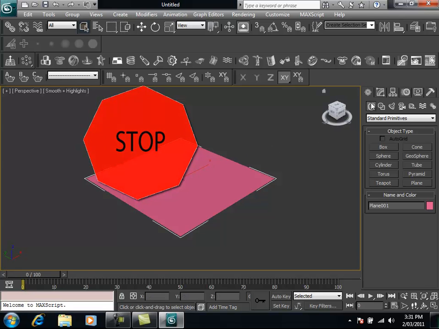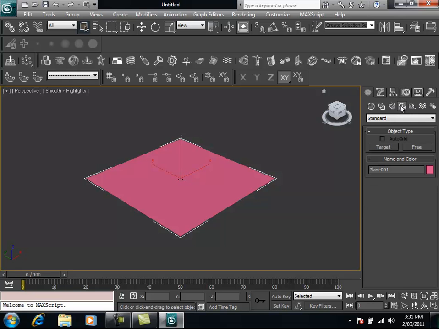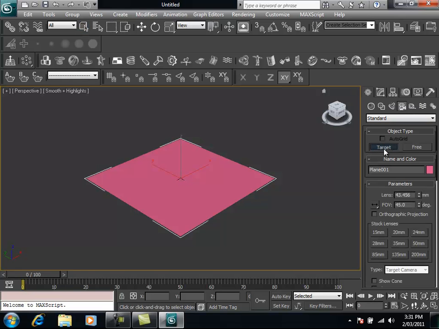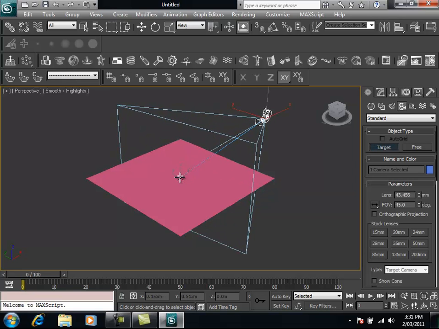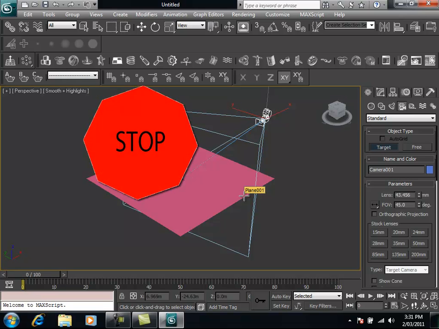Excellent. Here we are. Next thing we're going to do, back in the Create menu, we're going to create a camera. We're going to create a target camera, and then we're going to drag the camera out and put the little target in the middle of our plane. Stop the video, go and do that now. Come back when you're finished.